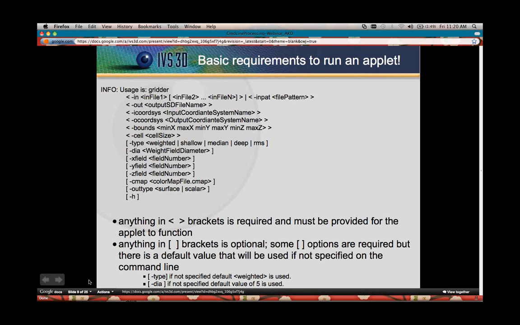A good example here is type, i.e. what type of algorithm are you going to use to grid this up? I want to use the weighted, shallow, median, deep, RMS. You can specify that after the type option on the command line. If you don't, the default is weighted. Another good example is the diameter, the weight field diameter. If not provided, it uses, I think it's 5. Yes, it is 5. But the rest of these do not need to be specified for the applet to function.